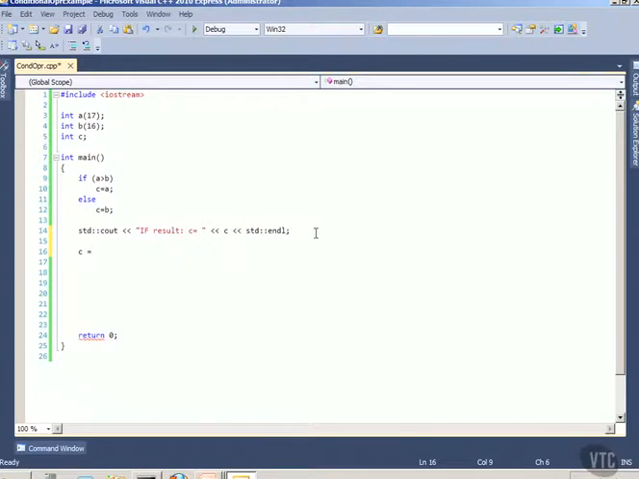We're going to say, okay, if A is greater than B, then let's do this. Return the value of A. And here's our condition: if A is greater than B, then grab A, expression 1, and load it into C. Otherwise, grab B if the condition A is greater than B is false.